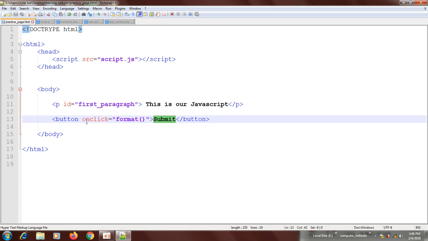Before we view it, let me explain this. This button has an onclick, and this is a function. When you click the button, this function will be executed. That is what onclick means. Whenever you click on this button, this function will be executed. But we've not actually created a function. We are going to create a function in JavaScript. But first and foremost, let's view what we've done so far.